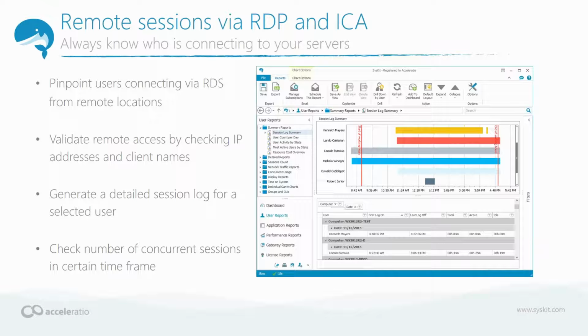Monitoring user sessions on your system is a very important job. It provides you with information on who is doing what on your server and from which location. So with SysKit you can simply pinpoint the users connecting via RDS from various remote locations such as school or home, and that way you can simply validate remote access.